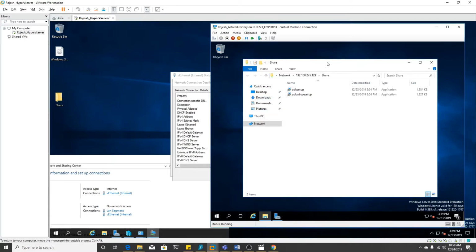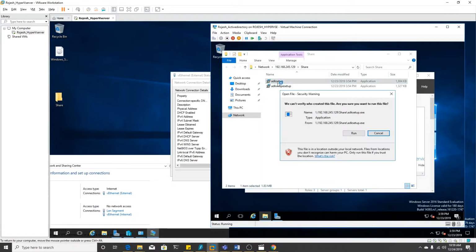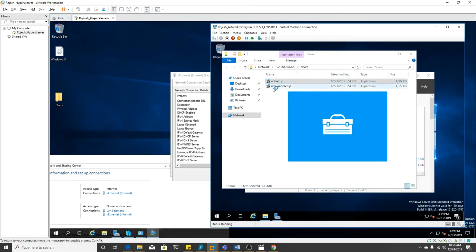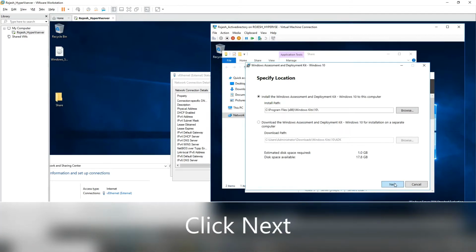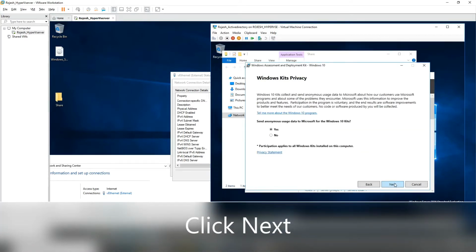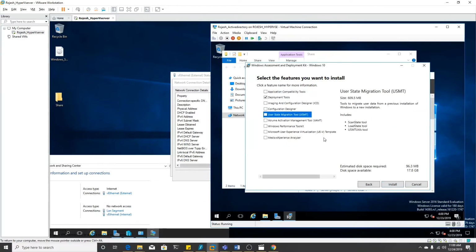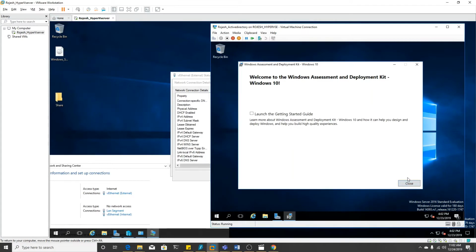Okay, so let's set up ADK. Remember, to set up this ADK file, we need an internet access. That's why we selected external network adapter. Double click, ADK, run. Click install, install asset. Just choose deployment tools, click install. So the installation is completed.